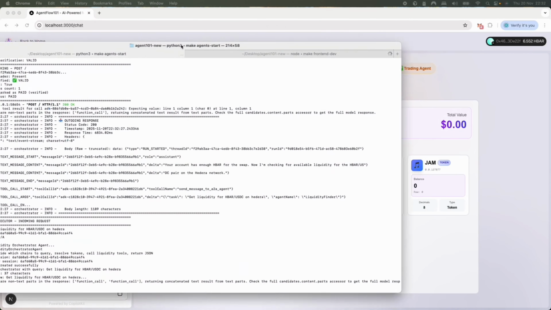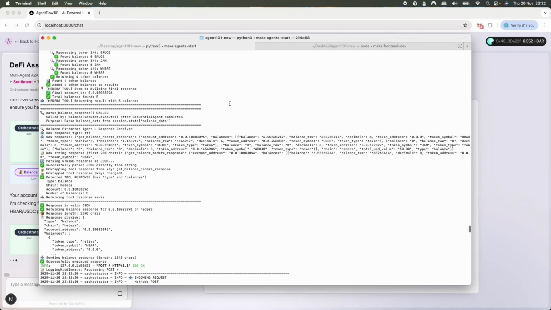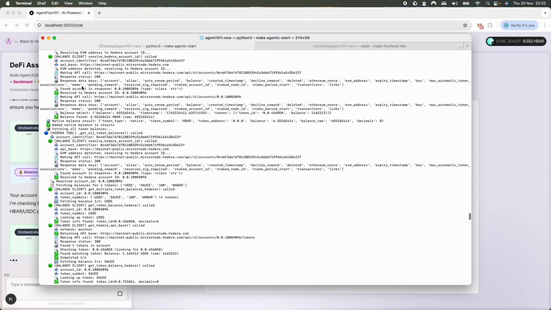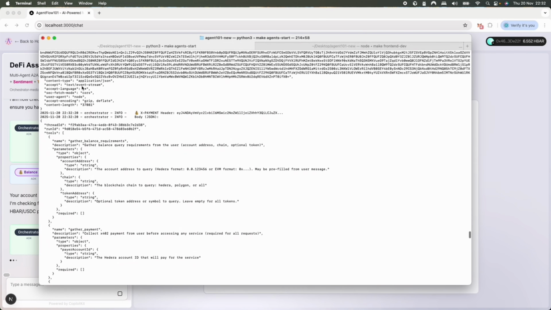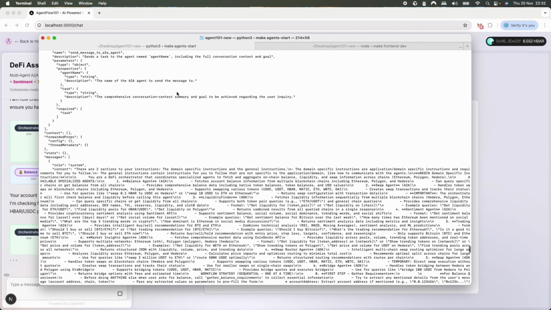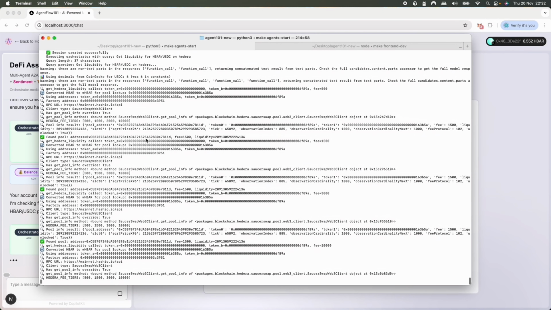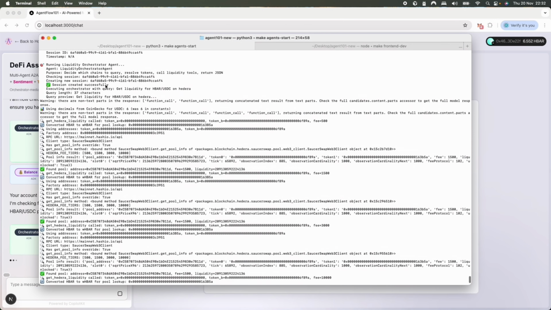I can quickly show the terminal here. So it got to the agent, and it got all the tokens over here. Now after that is done, I have an experiment header over here, so I'm sending that one. Once this is done, it will go and get the liquidity. Now it starts finding the liquidity.